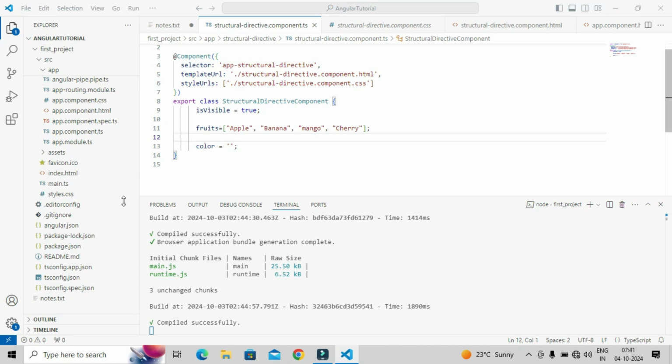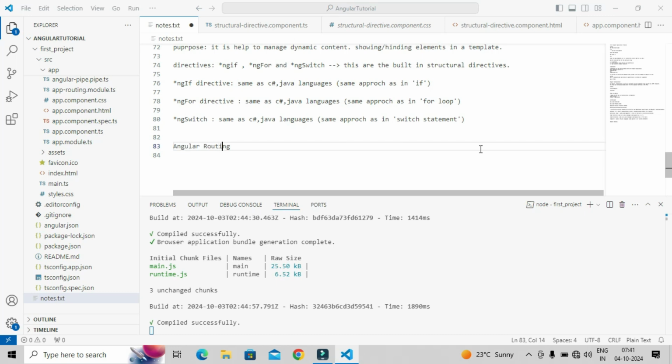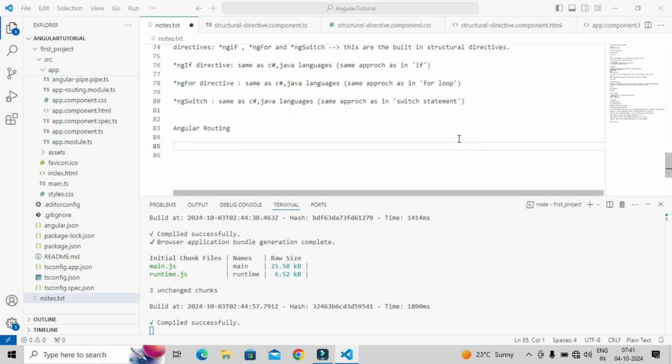I have opened Visual Studio Code, and here in the notes we will see the new topic today, Angular routing. So why and for what purpose is routing used in Angular? Basically, Angular routing allows navigation between different views or components within a single page application without reloading the page. That means we can directly navigate from one component to another component, and this is a very important feature in Angular. Without refreshing the page we can change the route in the Angular components.